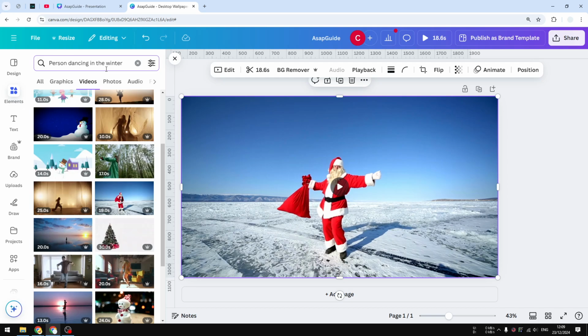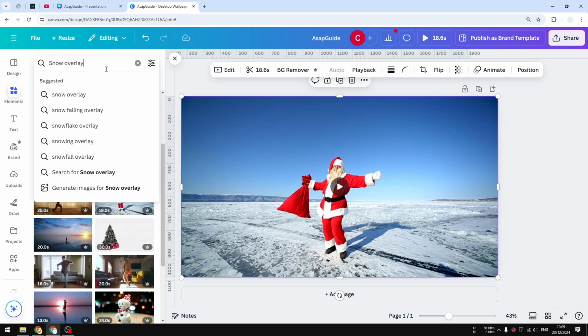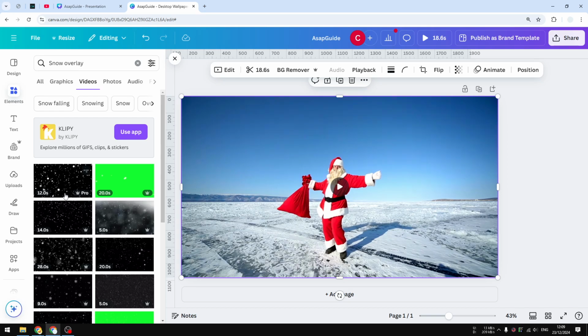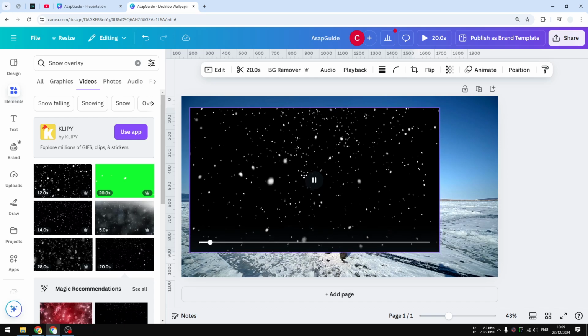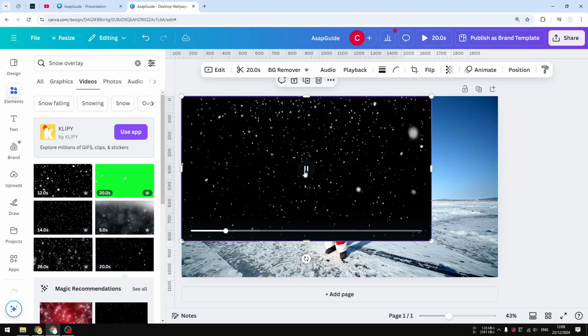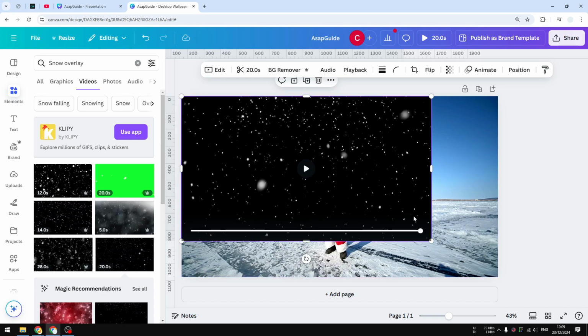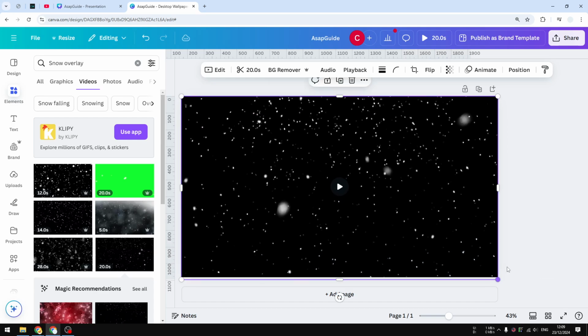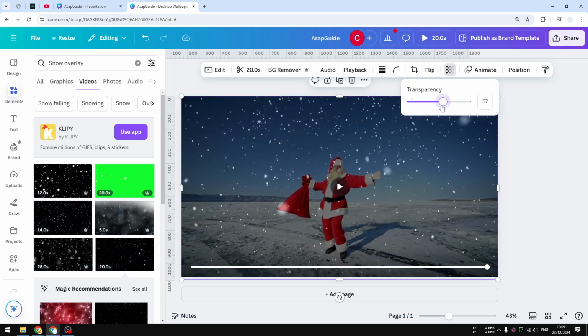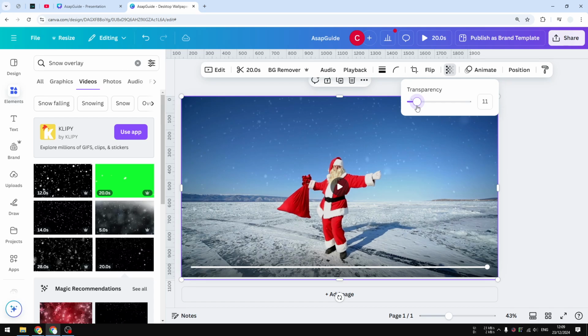Now I'm going to add some overlay on top of this video. So let's try snow overlay, and hopefully we'll get something interesting. I'm trying to get something that is appropriate for this picture. Let's try this one, and I'm going to put it exactly on top of this video. And by the way, I want to reduce the transparency so we can see the snow, maybe around 10. And yeah, that's pretty good.